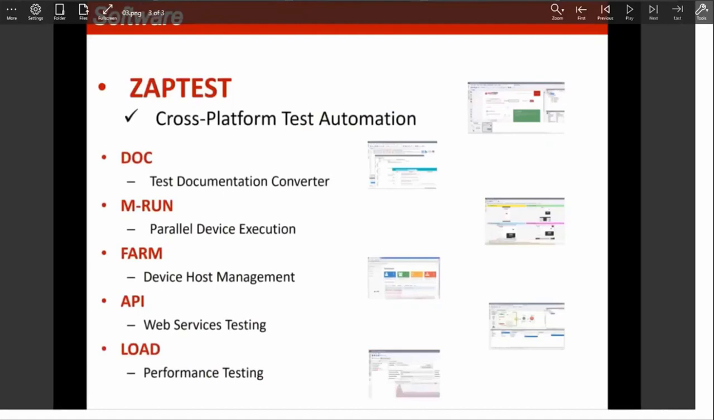We also have technology for parallel device execution. The MRun ensures just-in-time regression testing. With MRun, you can connect to multiple devices with different platforms or different browsers and execute the same test simultaneously on all of them. We also have a device host management private cloud system, which we provide to ZAPTEST users. The farm offers test device management capability and provides universal access to the devices across the organization for the purpose of mobile application deployment, manual testing, automated testing, and parallel test execution.